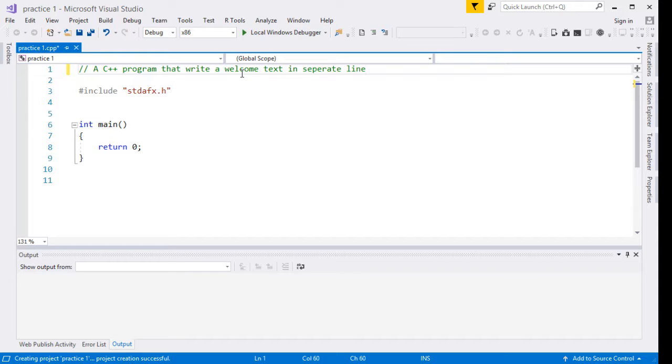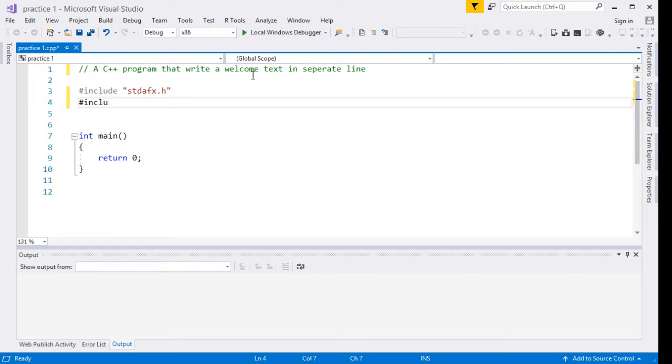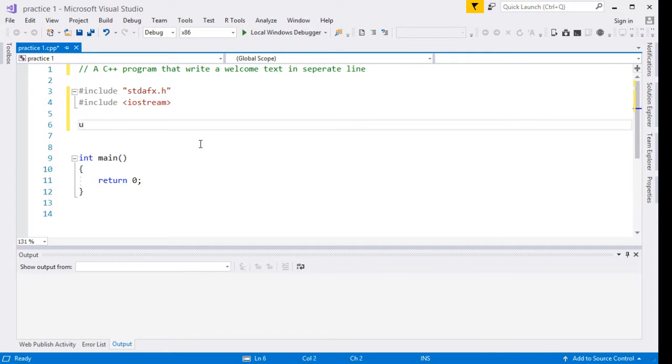So the next thing we're going to do is include a header file. In order to do that, you would type hashtag include, and you would then type your header file. The header file we're going to use for this is the iostream header, which will allow us to use the cout and cin in our program. Under that, we will be typing using namespace std followed by the semicolon.